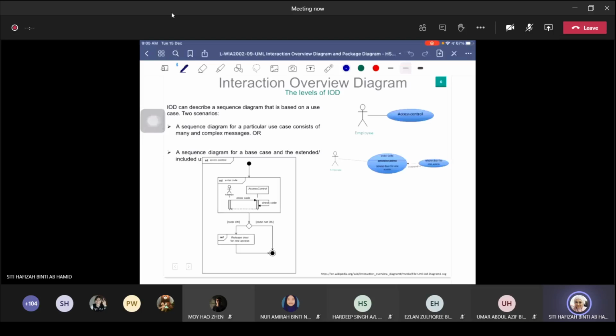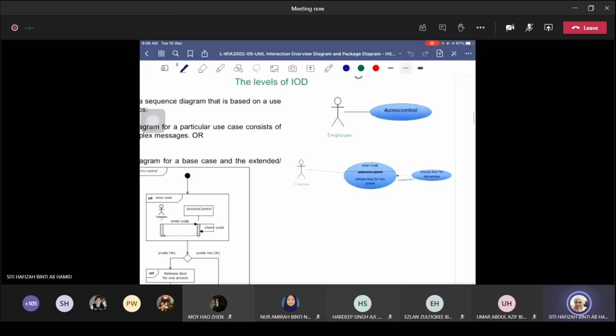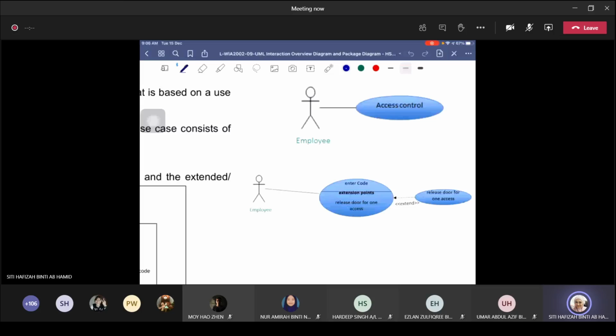or a sequence diagram for a base case, or the one that we use for extended or included use case. Alright, so that is how you're going to have it. For example, your use case is employee and enter code, and then you have the option to release door for one access. So based on this use case, your sequence diagram.